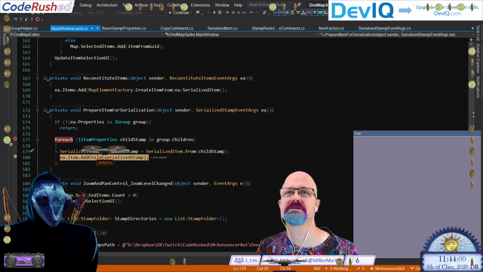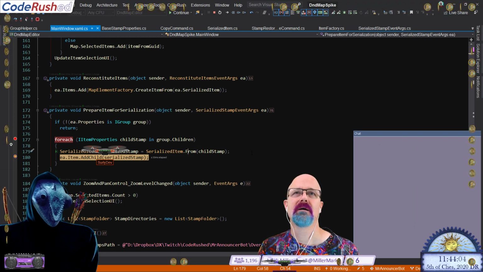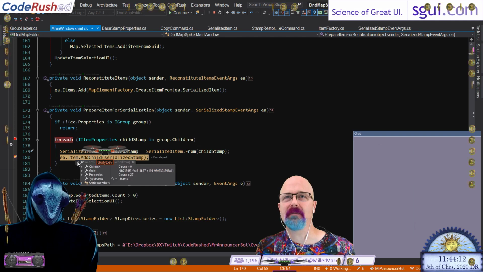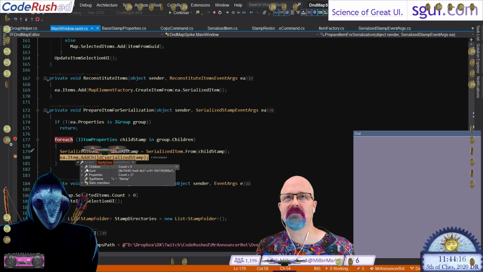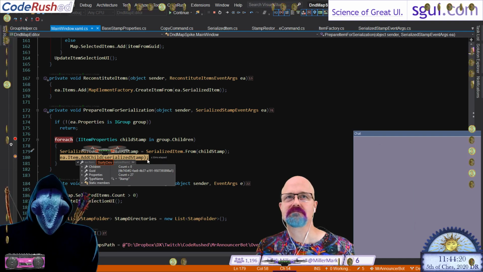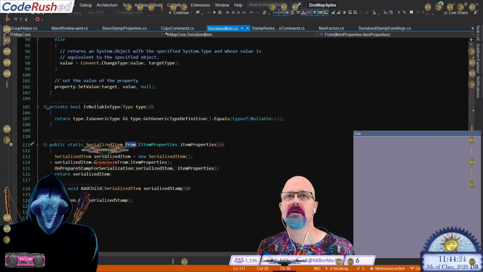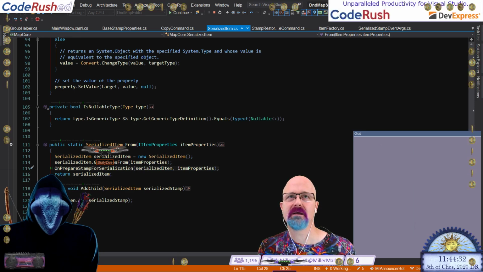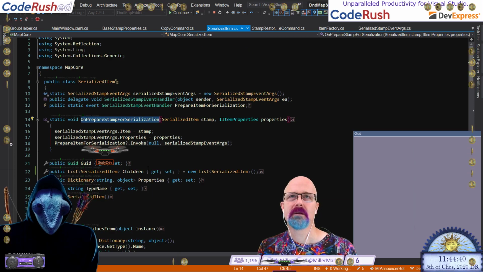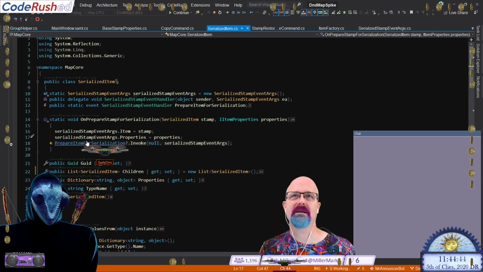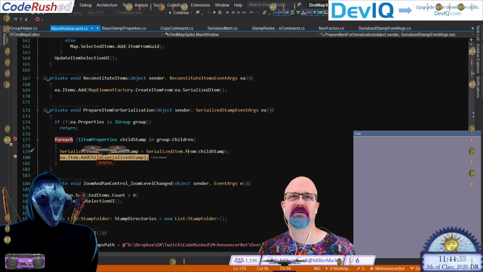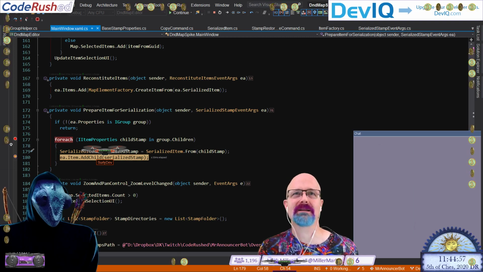What's going on in From Child Stamp? It's modifying the children property of the item, resetting it to 0. Prepare stamp for serialization. Well, we do come back in. Are we really coming back in? Because if we're coming back in, why wouldn't we hit this breakpoint? That's what's mind-blowing to me. If that's really coming back in, why aren't we hitting that breakpoint?